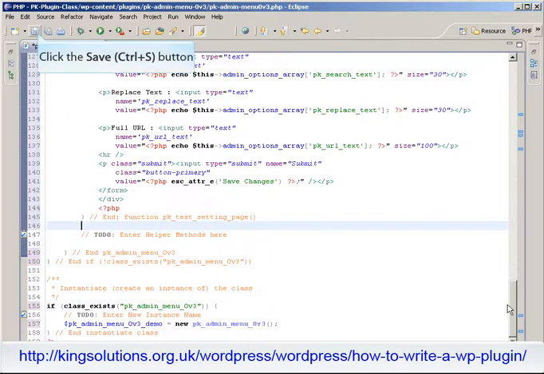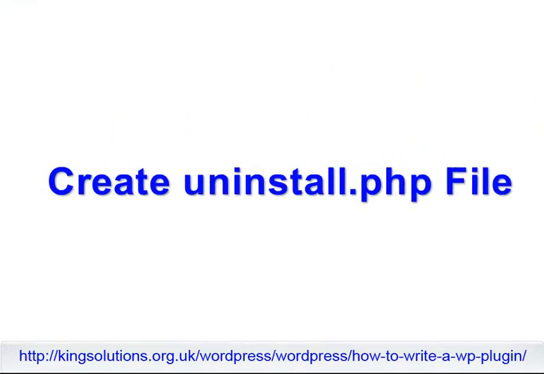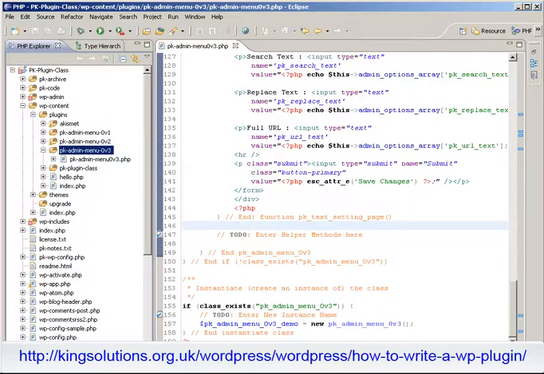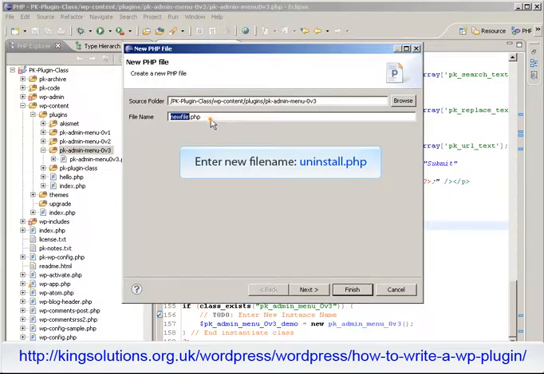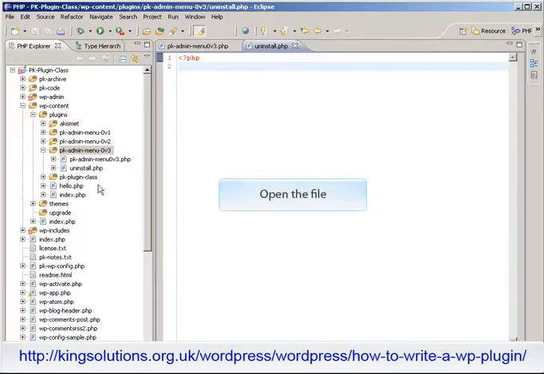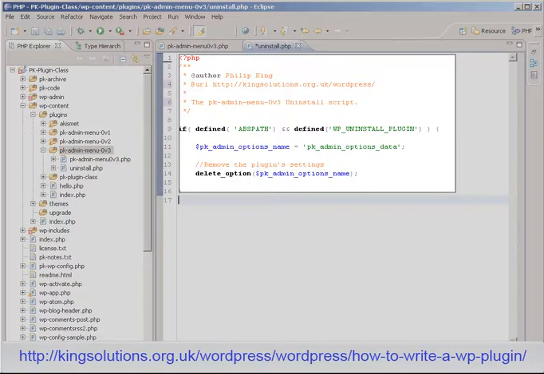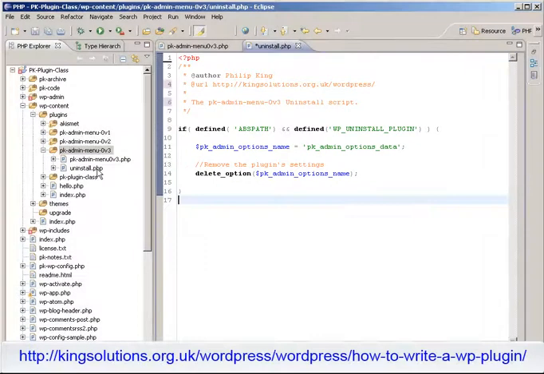With the plugin code entered, let's save the file and create the Uninstall.php file. So, create a file called Uninstall.php in the same folder as our plugin. That's the WP Content Plugins pkadmin menu 0v3 folder. Enter the file name uninstall.php, open the file, and enter the uninstall.php code. With the code entered, let's save the file and see what happens in WordPress.